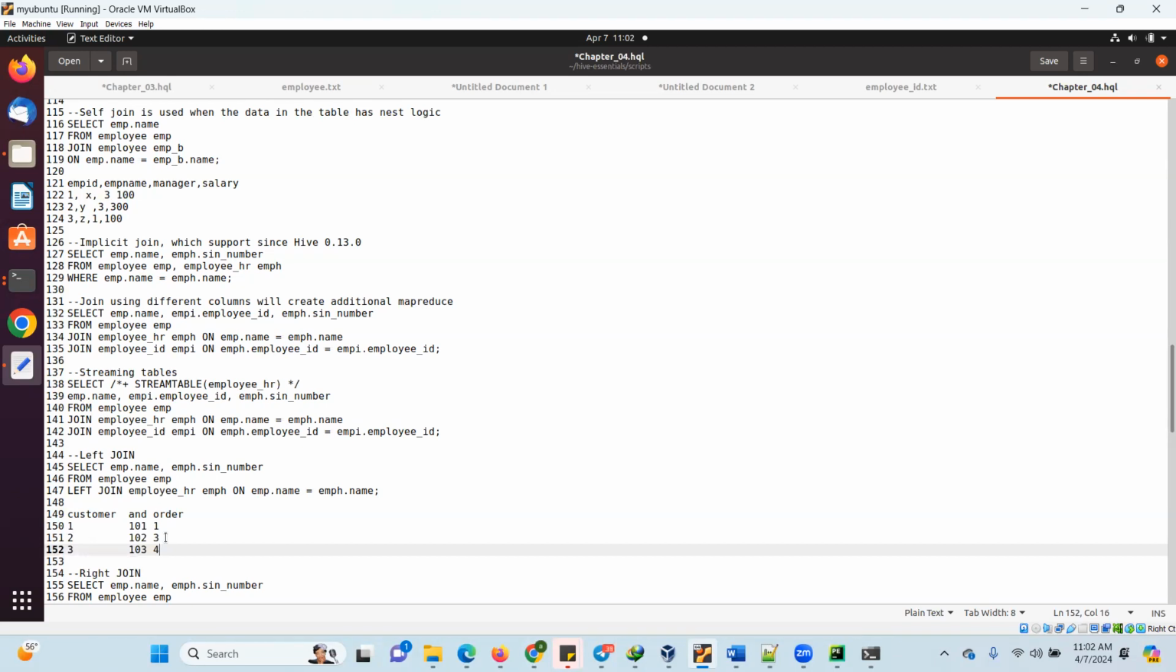But if I want only the customers who have ordered, in that case 1 and 3 will come, because only matching data will come. And if I want customers who have no order, I will put a condition: right side customer ID should be null. If customer ID is not there, it means he has not ordered, okay? In that case, two will come because the customer ID is null. So in a left outer join, with a condition, I can get customers with orders, customers without orders, or all the customer data. So three scenarios are there.